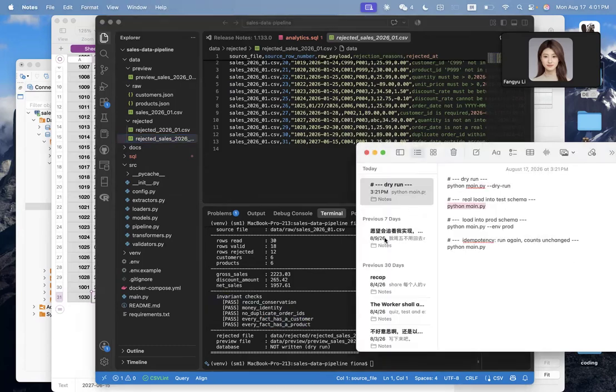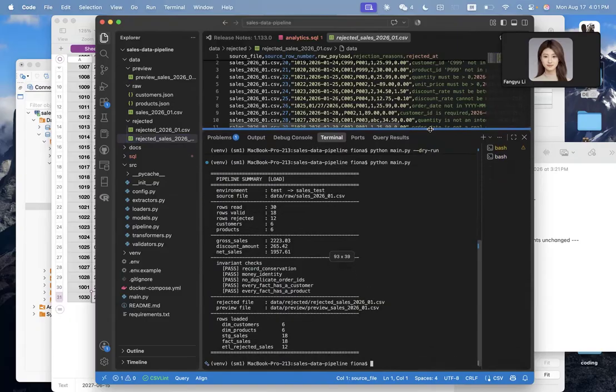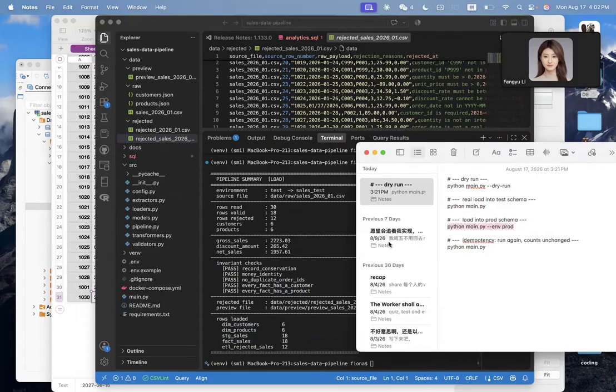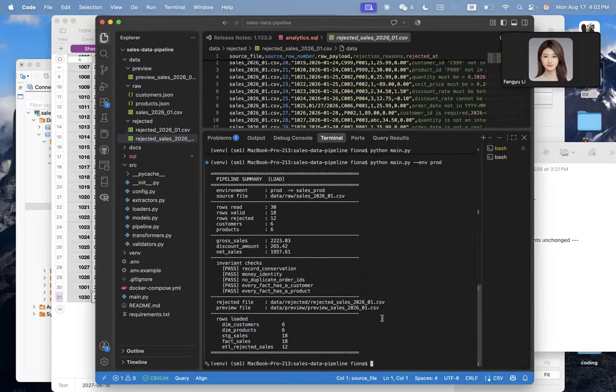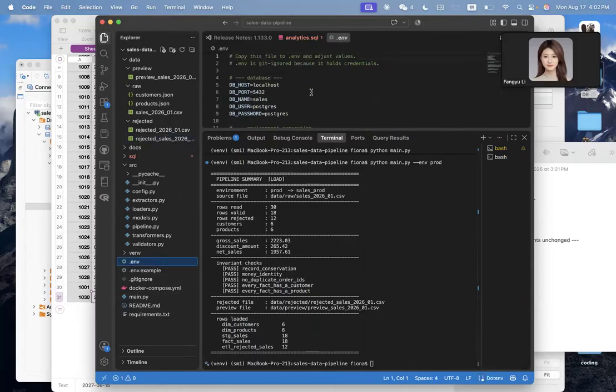Now, the real load. I would call the main file. So you can see the same run, but it actually writes to PostgreSQL. You can see the row counts here per table at the bottom. And this is for environment separation. Since test and production are two separate schemas, selected by one setting in the environment file, and the code is completely identical. My normal workflow is load to test, check it, and then promote to prod, so unverified data never reaches production in the first place.